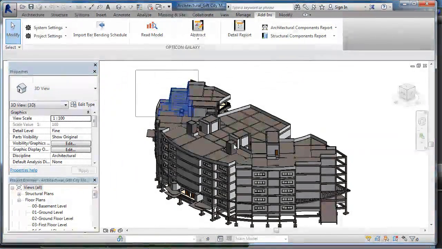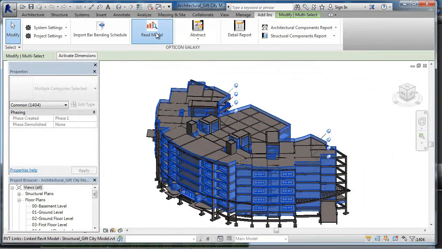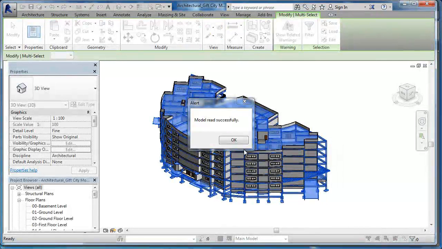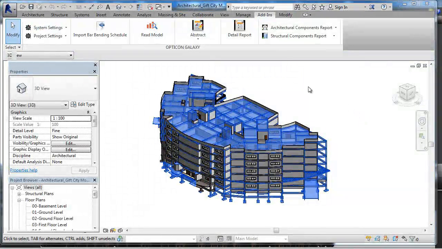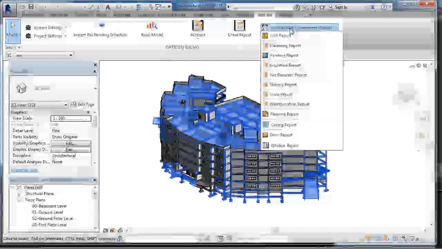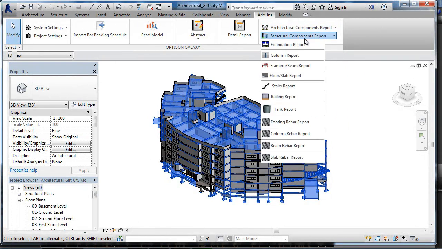Then we select the model and click on Read Model. It will read Revit model objects and compute its quantities. Once reading is finished, we can view reports: abstract, detail, architectural component reports like wall report, plastering report, painting report, and structural component reports like foundation report, column report, framing beam report.